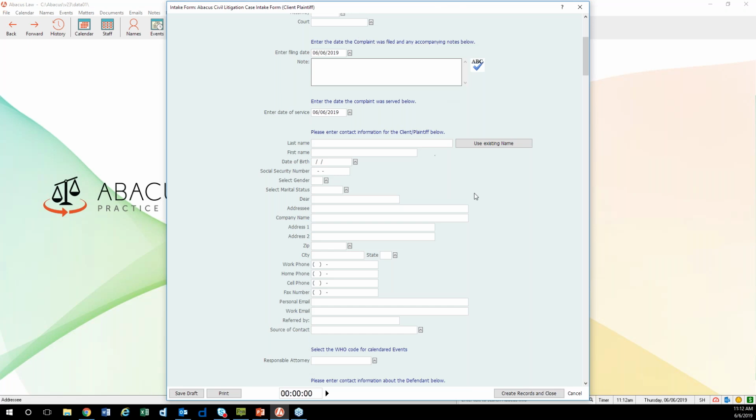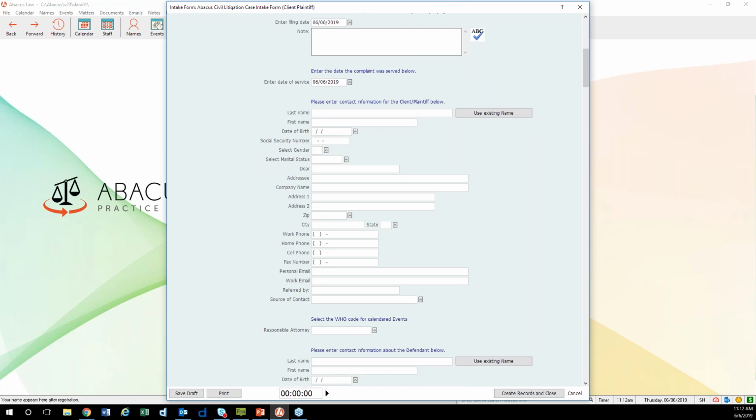Okay, but as you scroll down, you come to some other sections. Notice this one here that says, please enter contact information for the client, aka the plaintiff. That's just letting us know that our client happens to be the plaintiff, just in case we also do defense work. And then in this section, what we're filling in is personal information about our client: their name, their date of birth, their social, their address, their phone number, things like that.